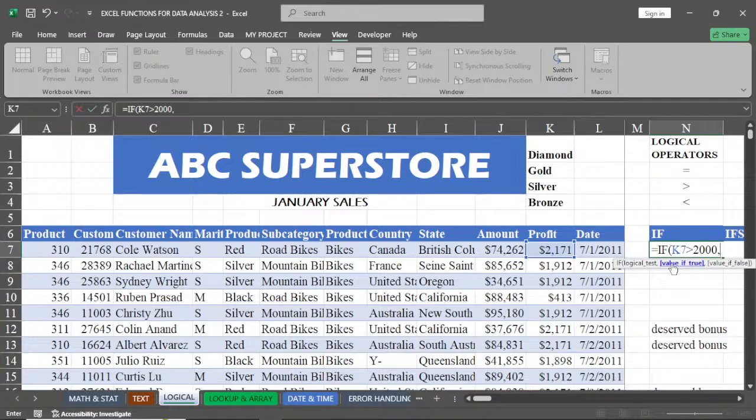Next, Excel is now asking, okay, if the value is true, what do you want me to display? Let's take, for example, the value is true. What do you want me to display? Excel is asking. So we are going to tell Excel, give bonus. For example, or deserve bonus, whatever we want to put there. So we type it, give bonus.